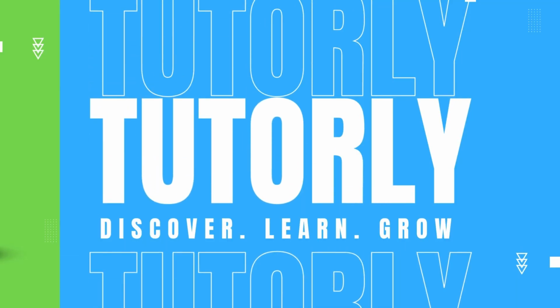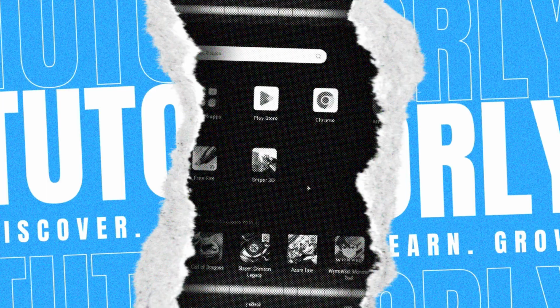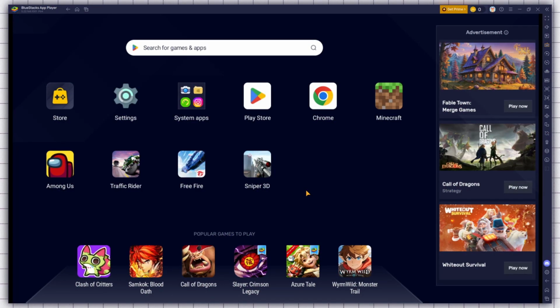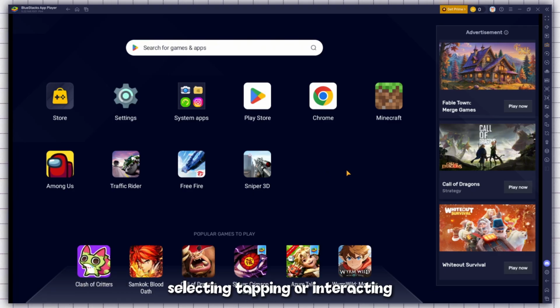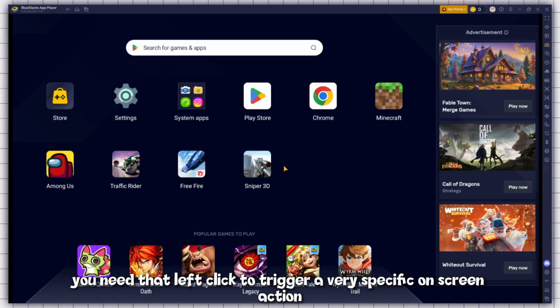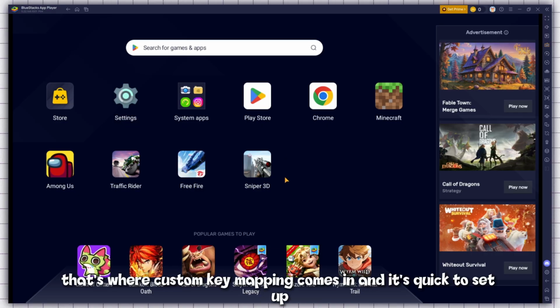In today's video, I'm going to teach you how to add left click button in Bluestacks. If you play action, strategy, or RPG titles on Bluestacks, you already know the left mouse button is your go-to for attacking, selecting, tapping, or interacting. But sometimes you need that left click to trigger a very specific on-screen action every time. That's where custom key mapping comes in, and it's quick to set up.